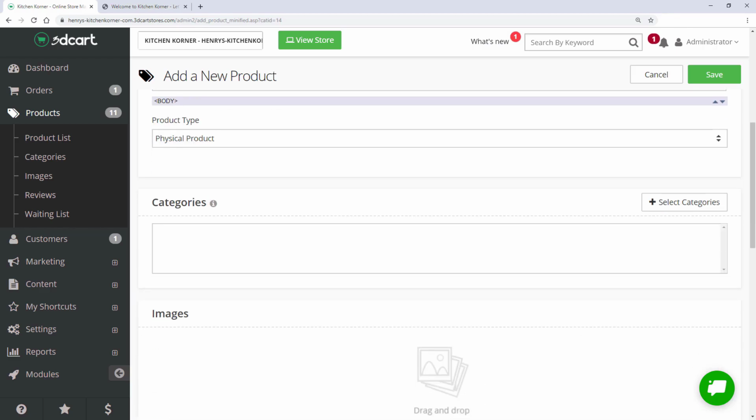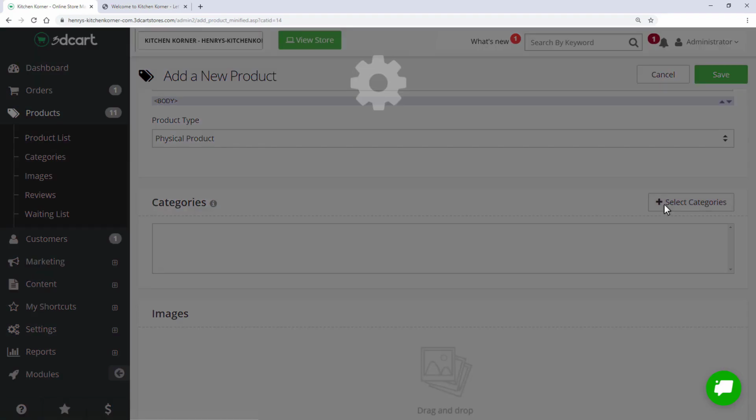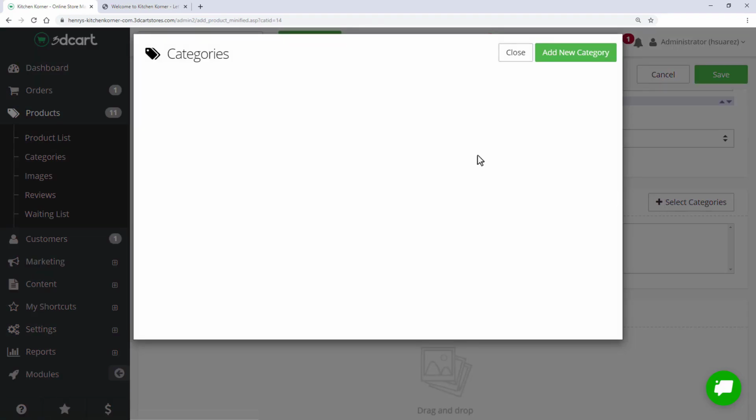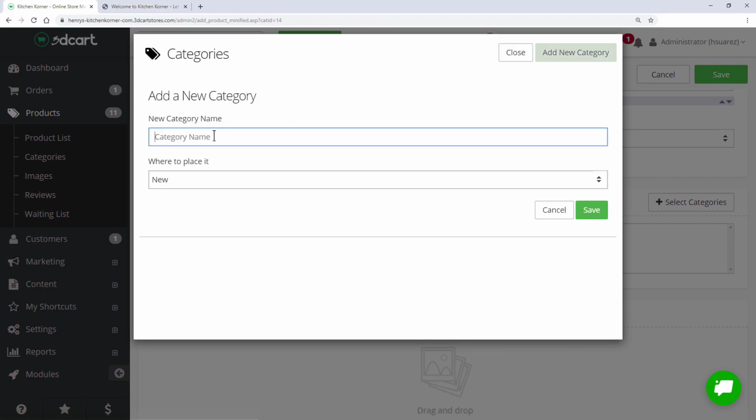And here, you'll add the item to its respective categories as needed. Now, I went ahead and deleted the sample categories earlier, so I don't have any categories to select. In this case, I'm going to add new ones. Here I'm adding the category for appliances.